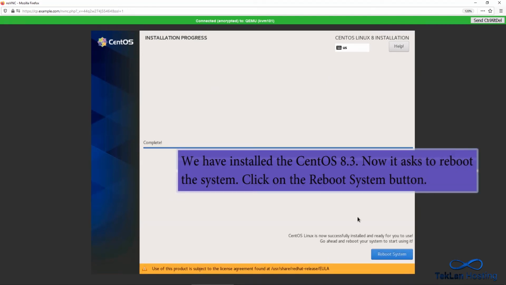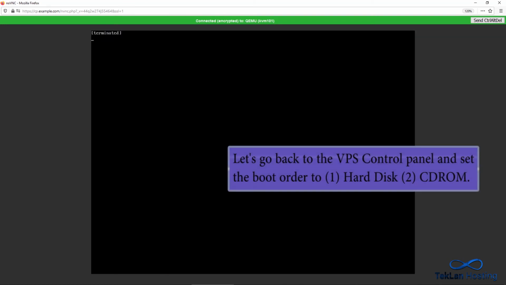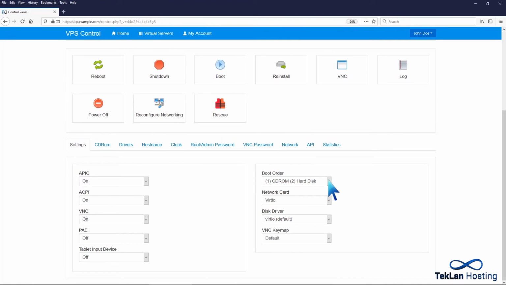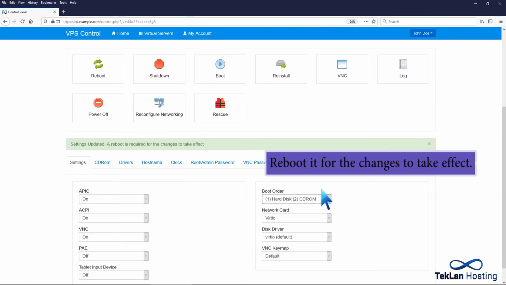We have installed the CentOS 8.3. Now it asks to reboot the system. Click on the Reboot System button. Let's go back to the VPS control panel and set the boot order to hard disk Cd-Rom. Reboot it for the changes to take effect.